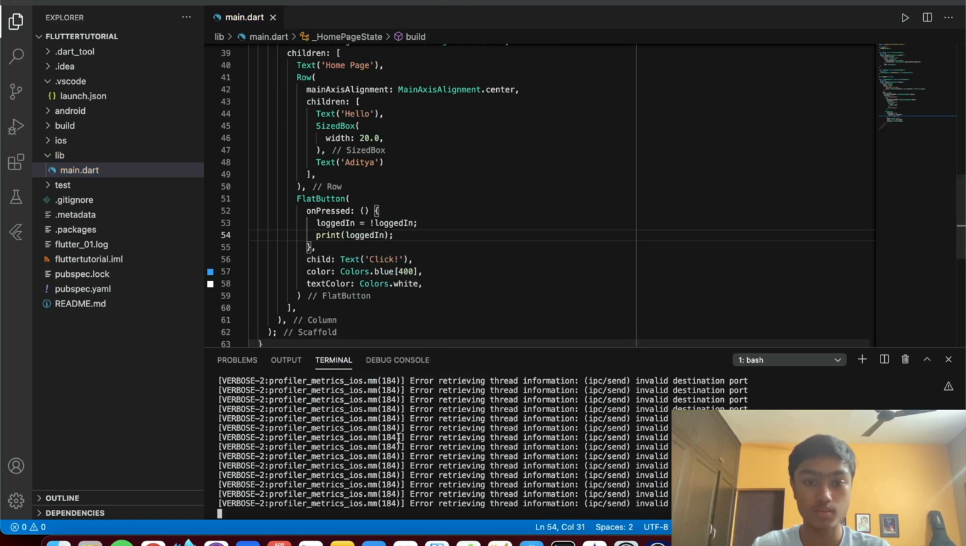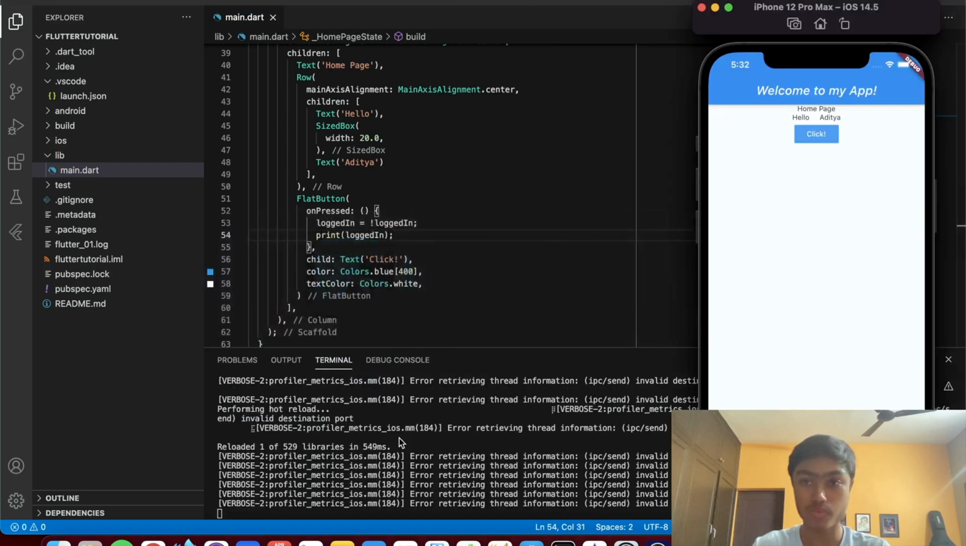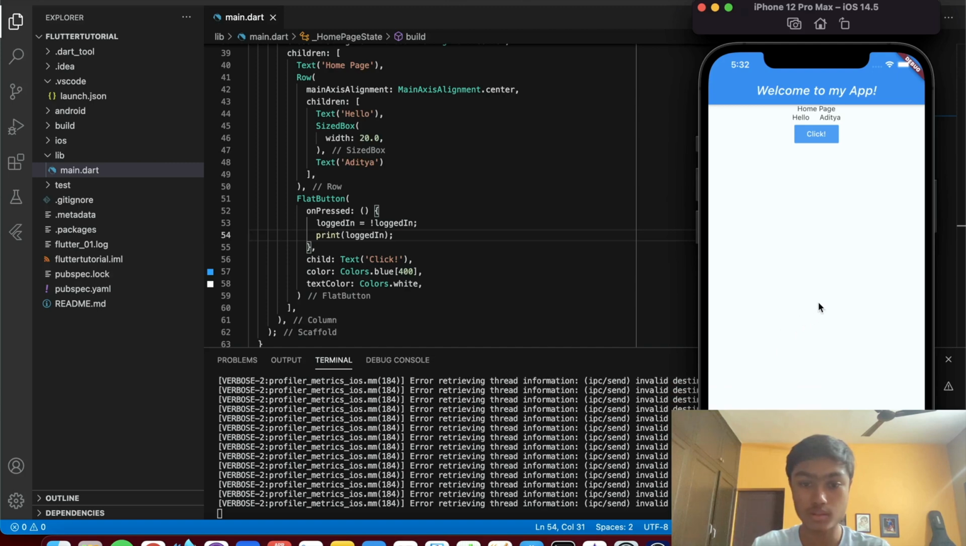Let's save this, reload. Okay, I don't know if this output is ever going to stop, but if I click on this, can you see it just keeps going up, but every time I click on this, you should see Flutter something says false. Now it says true. I click it again, it says false. I click it again, it says true. So you see it keeps changing.